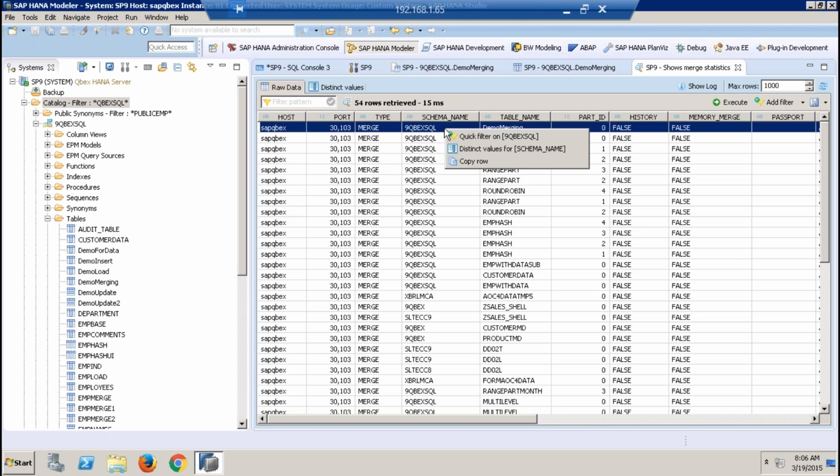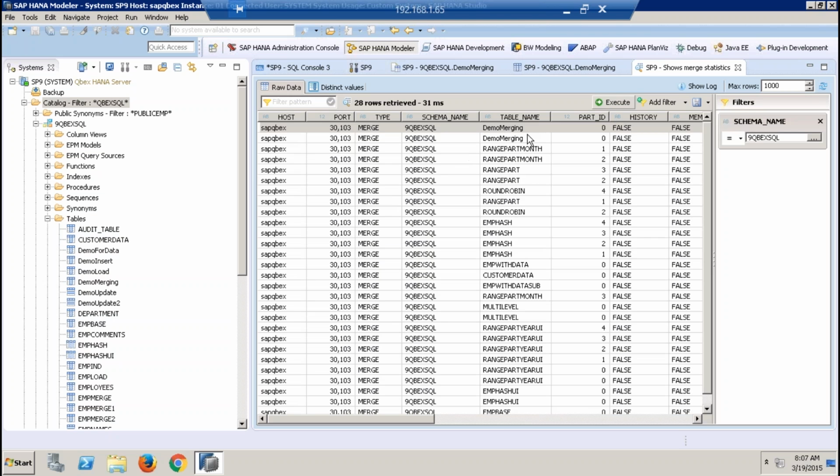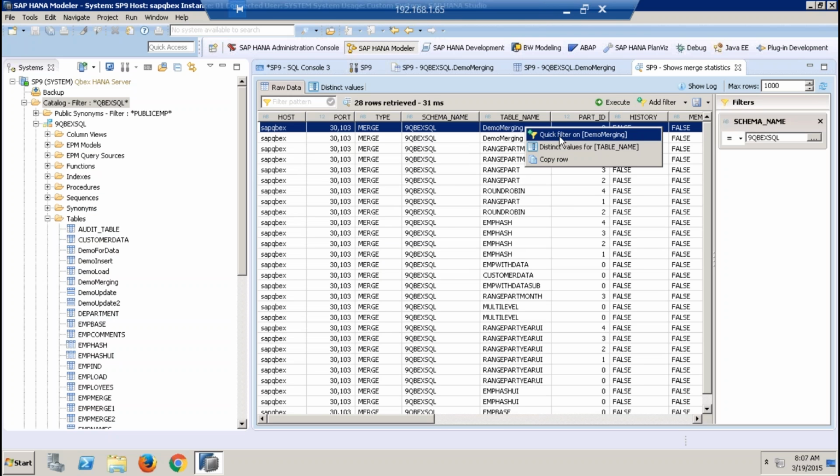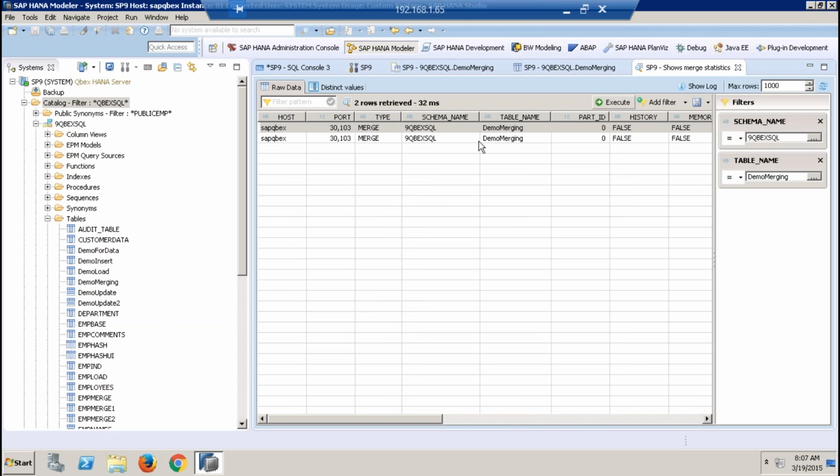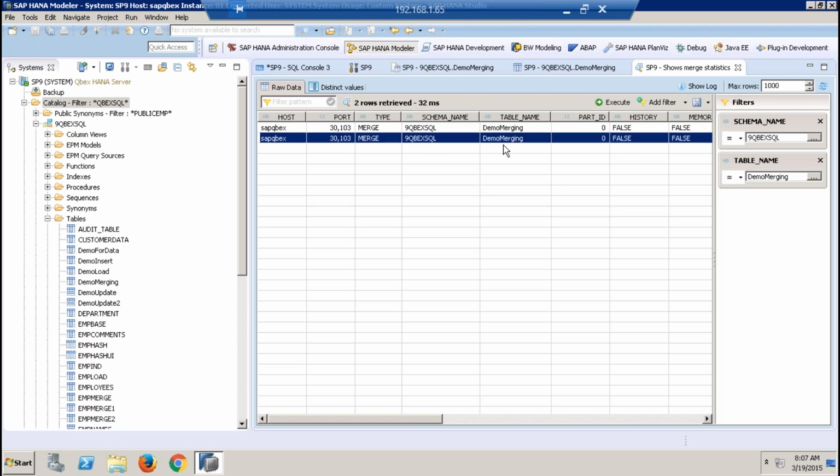You can say I want to see only this schema, and for which table you want to see? Only for the delta merge table. Look at this. The operation was merge on this schema and on this table.